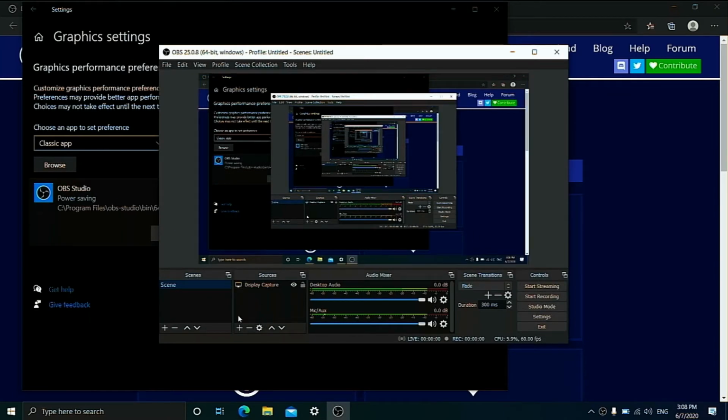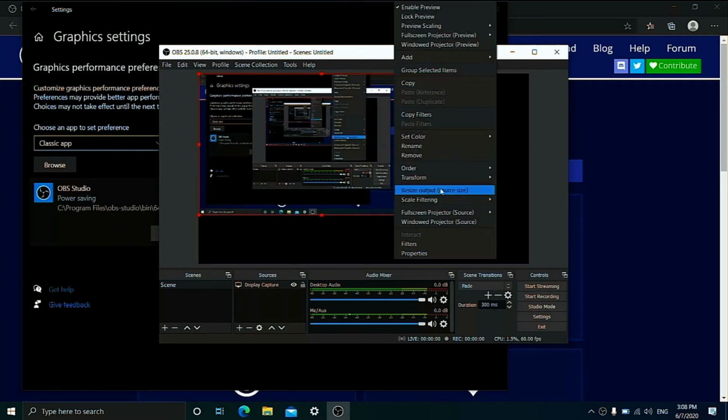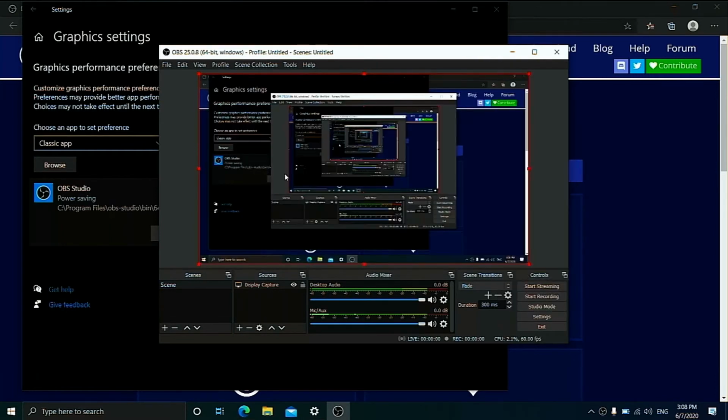Now, in general for OBS, you can also click on the source and use the red handles to resize. And you can also right click, choose transform, and press fit to screen if you want to expand it back, or if you screw something up.